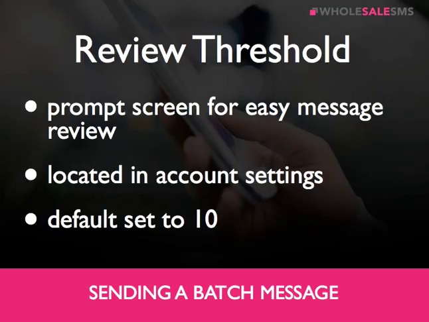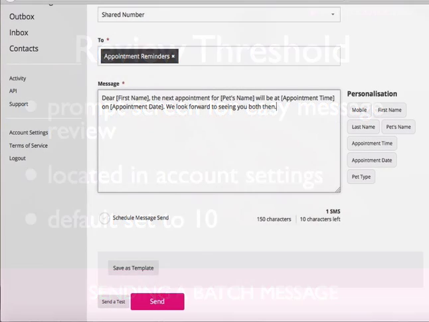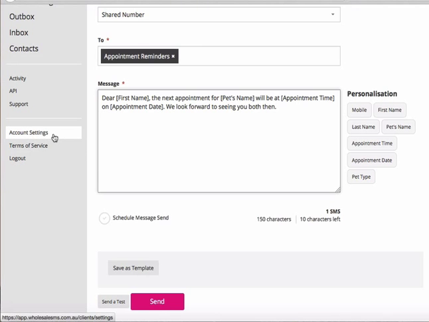You set the review threshold in account settings, and it has a default of 10, which means that any messages sent to more than 10 recipients will trigger a review prompt before sending. My current list only has 5 contacts, so it's not going to trigger a review. So let's pop into account settings to adjust that review threshold.